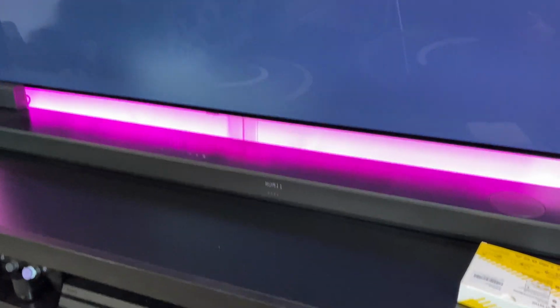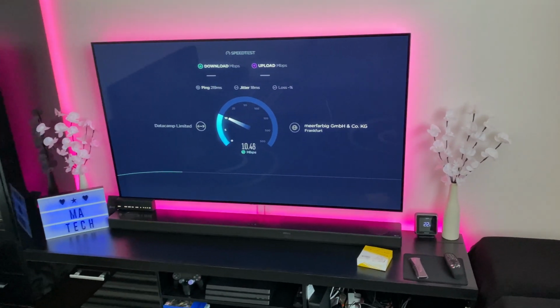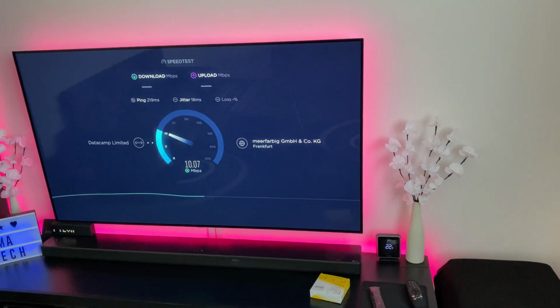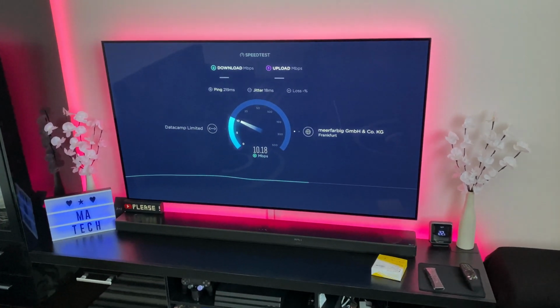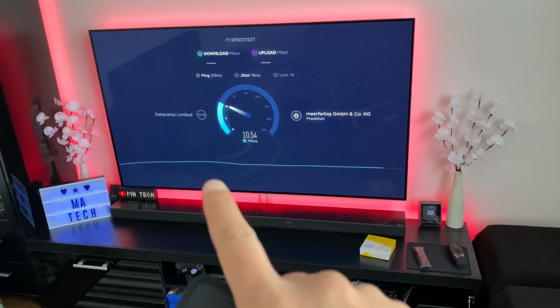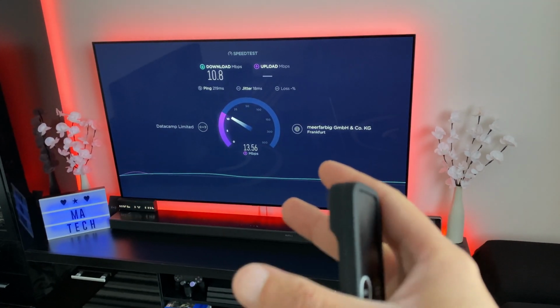So if I just grab the remote, and if we run a test again, as you can see, that's with the VPN running, and the location just there, Frankfurt. Now, clearly, I'm not in Frankfurt, I'm in the UK. So you can see that obviously the VPN is running. Now you can also see the speed. So this is typical for what you're going to get.